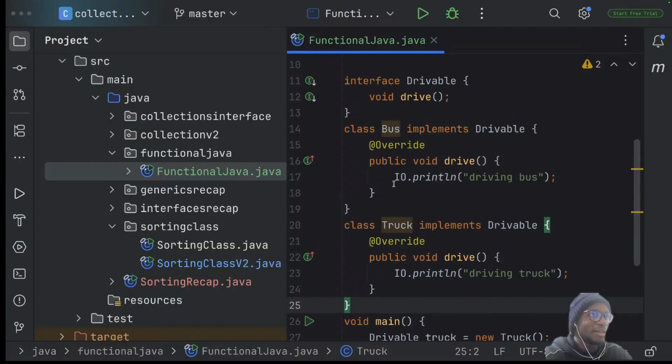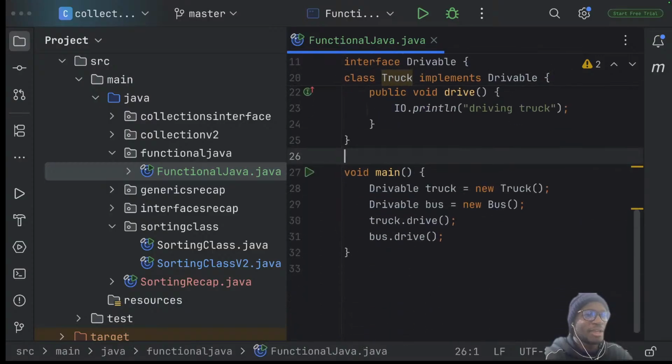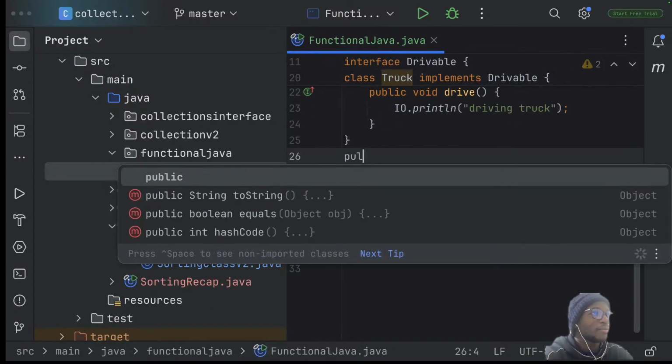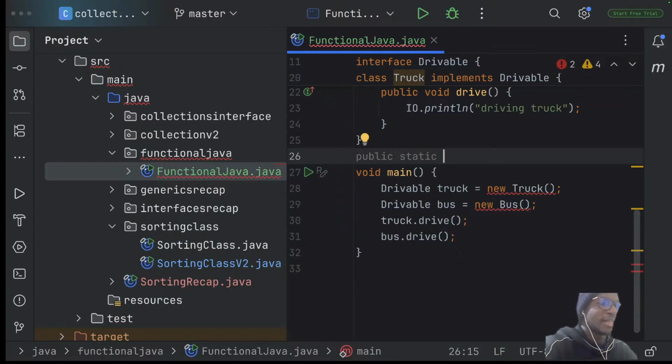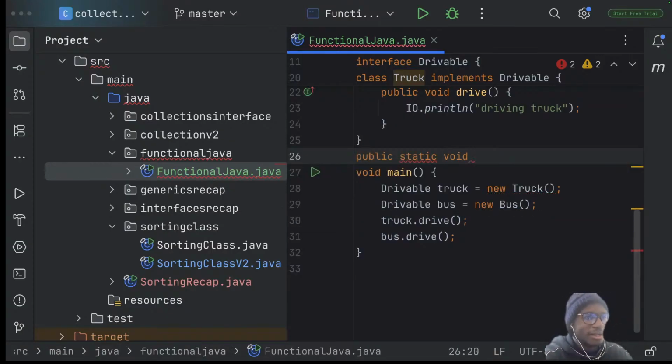So now that we have this, let's imagine we have a static function that is outside this inheritance hierarchy, and all it does is a global drive, for instance. So this is a global drive, and it doesn't care whether it's a bus, whether it's a car, whether it's a truck.